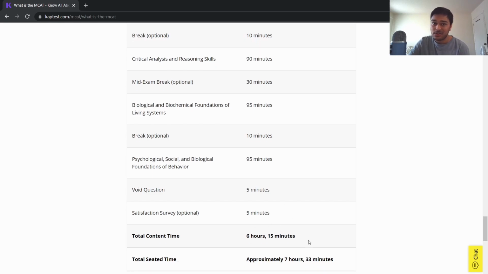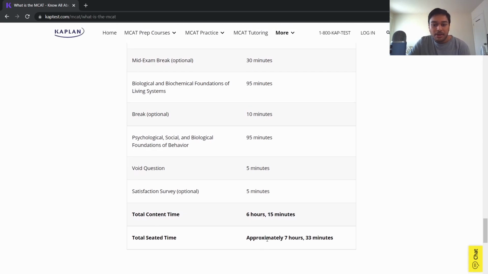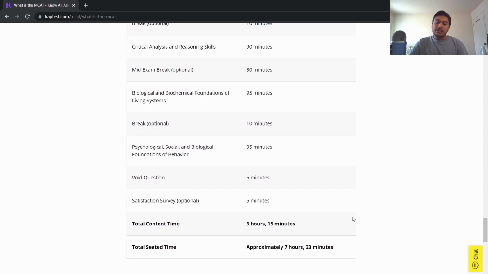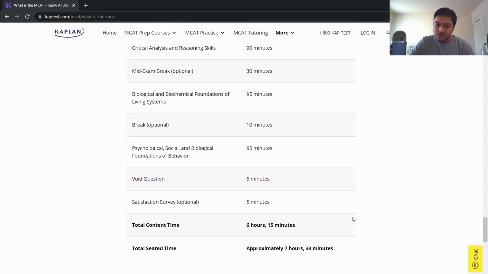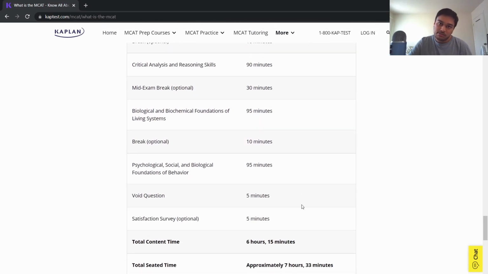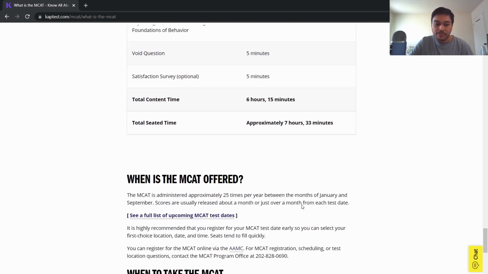So that survey is also optional. If you want, you can fill it out. You don't have to. But the amount of content that you get is 6 hours, 15 minutes. You'll probably be in the test center for closer to 7.5 hours, even if you skip the breaks and the surveys and all that, just because of check-in time, check-out time, and transition times and all that.